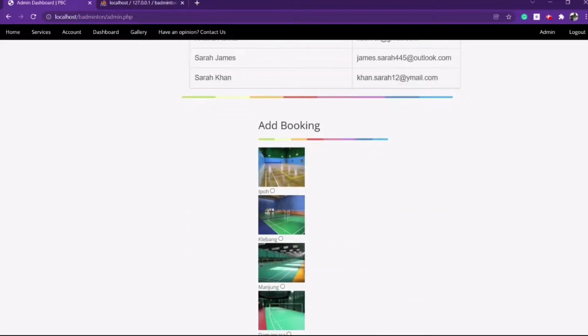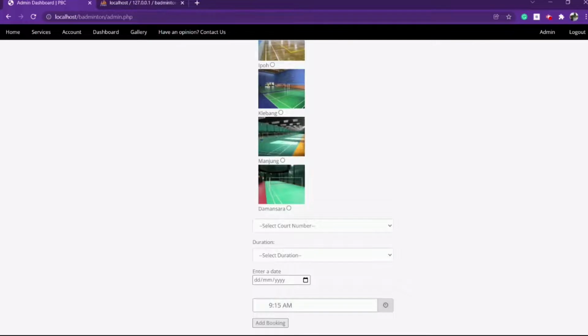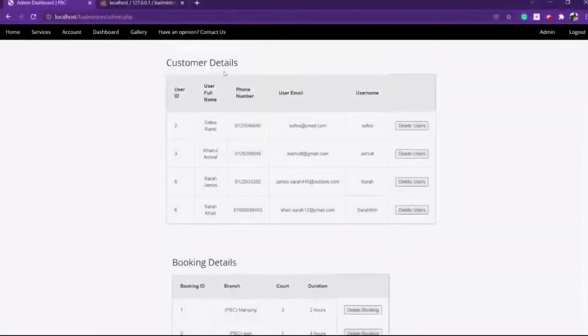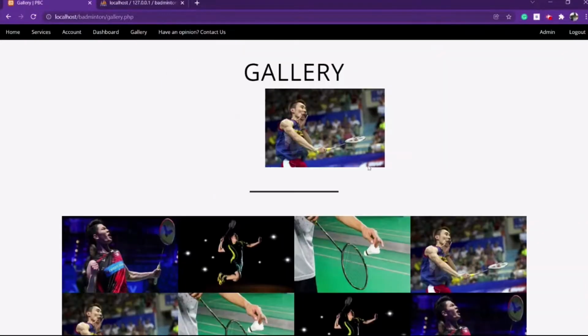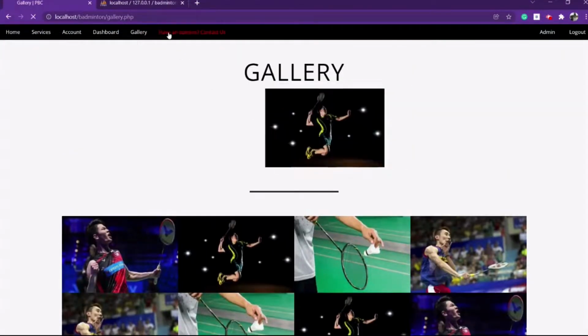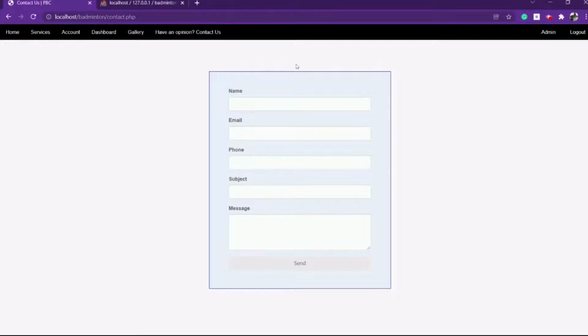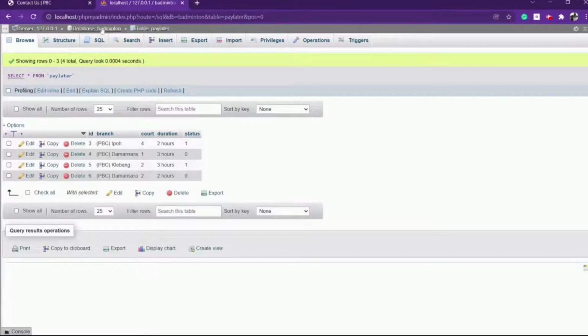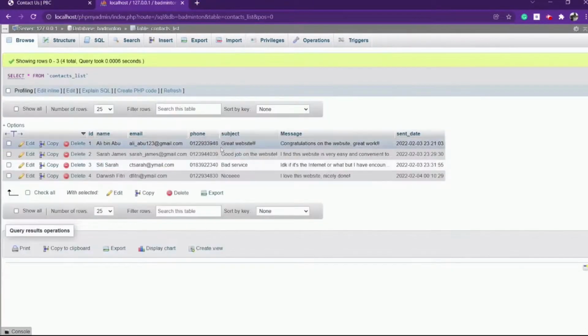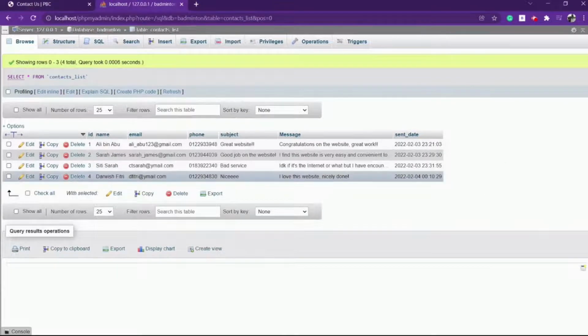So I guess that is all for me, because I have already showed on adding the booking. And this page is for the gallery, to view the gallery. And the feedback is to insert feedback into the database badminton in feedback table, which is named as contact list. And it also included sent date.